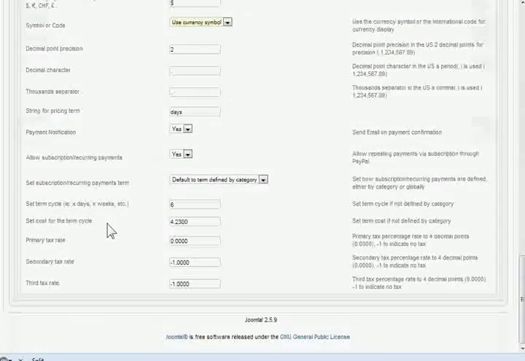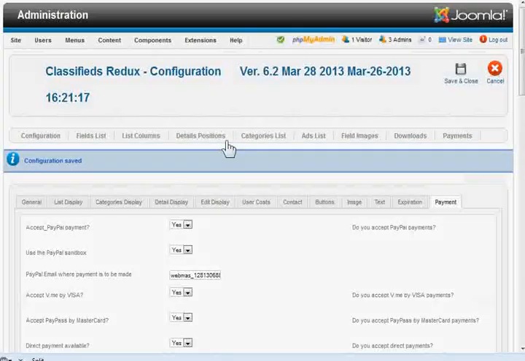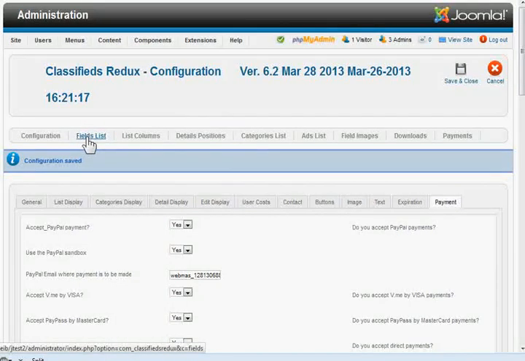So that basically ends the payment tab for now. So what you want to do is actually go to the next tutorial and we'll start looking in at the fields list.